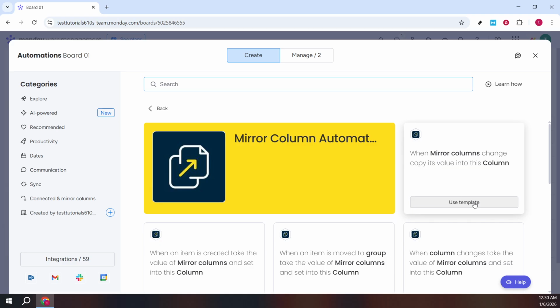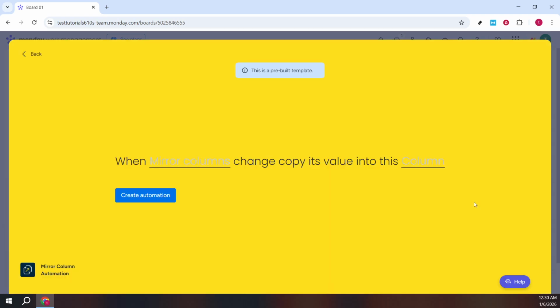If you're collaborating with a team, let them know the automation is live so they understand why values are updating automatically. If you ever need tighter control, remember you can reinstall for specific workspaces or adjust which board you attach the app to. And that's it. You've installed Mirror Column Automation from the marketplace, added it to your board, applied the template, and created the automation so your columns stay in sync without manual work.